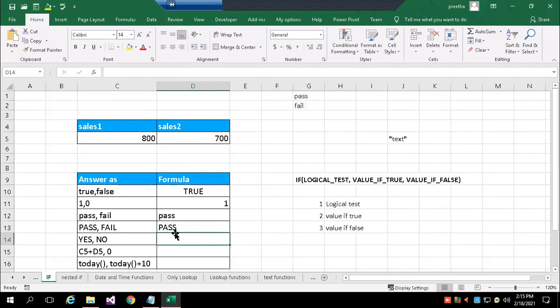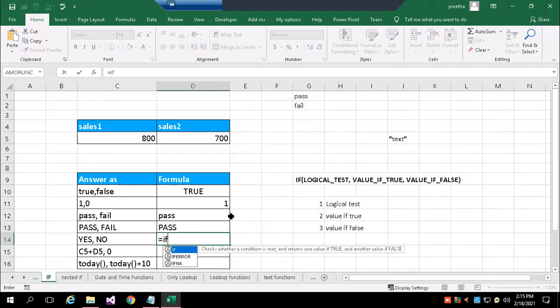Next, I don't want to write pass or fail. I want to write yes or no, directly in capital letters. How do I write it? Again equals IF, the test is C5 greater than D5, comma, in double quotes I directly write the word YES, or directly I write the word NO.